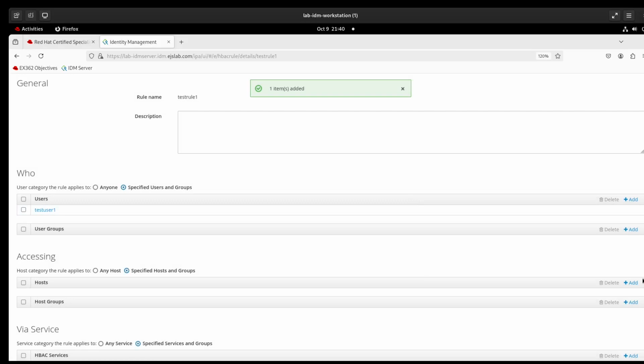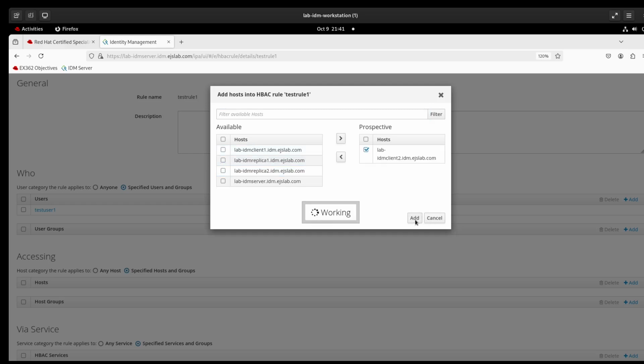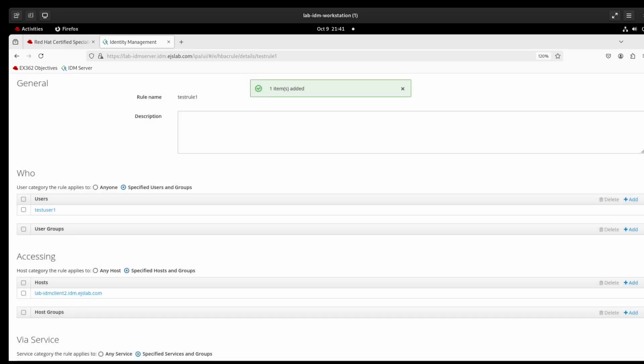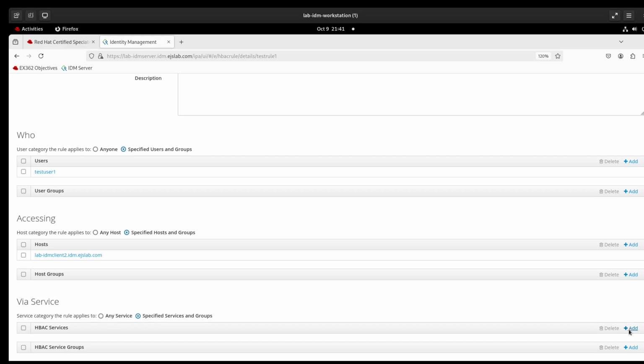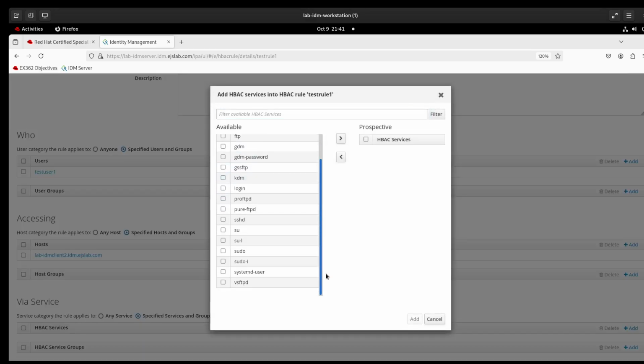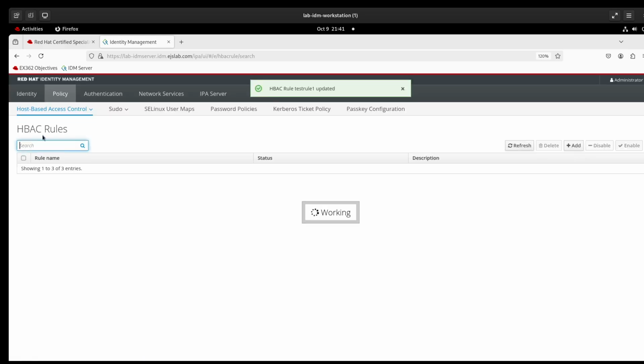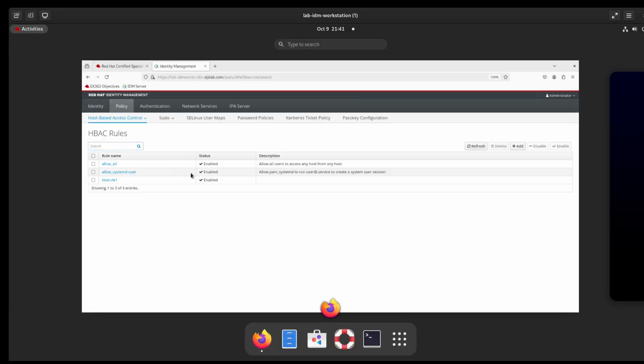So test user 1, and just for host, we're going to say test user 1 can log into IDM client 2, and let's see of the services. There are several that are here by default. We're going to say any service. Okay, so we have our rule. It is saved.